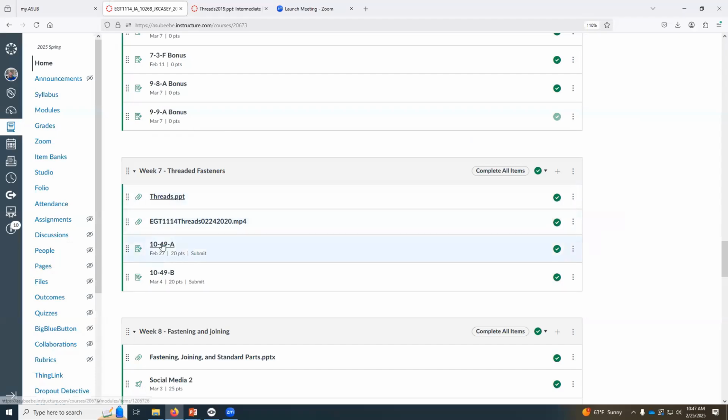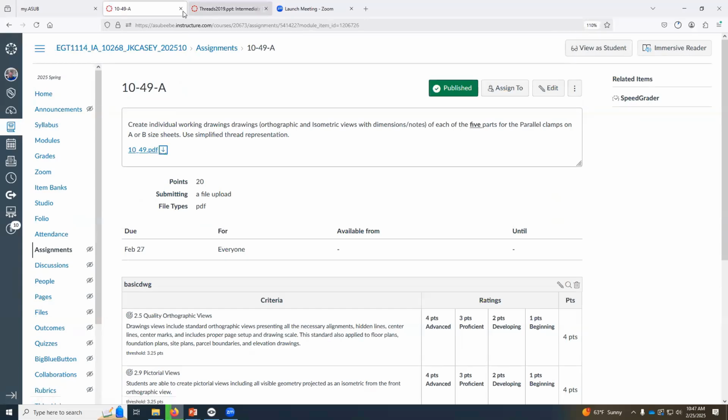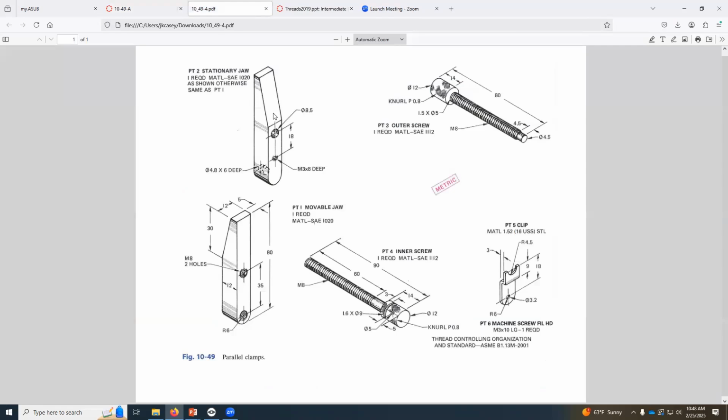So let's look at these assignments that we have. So 1049A, I'm asking you to create individual working drawings of each of the 5 parts. Okay, and I want you to use simplified thread representations. So I want you to use the symbols for the threads. So there are 5 parts, 1, 2, 3, 4, 5. Okay. And I want you to just do a single drawing on each part.